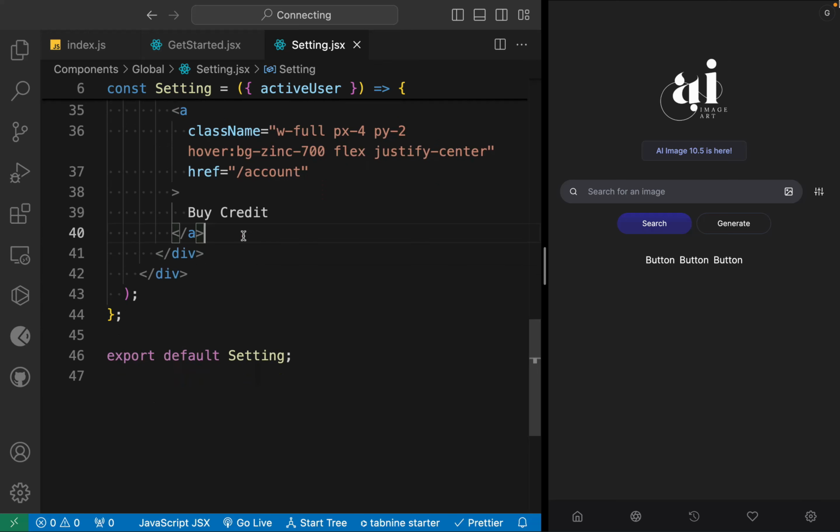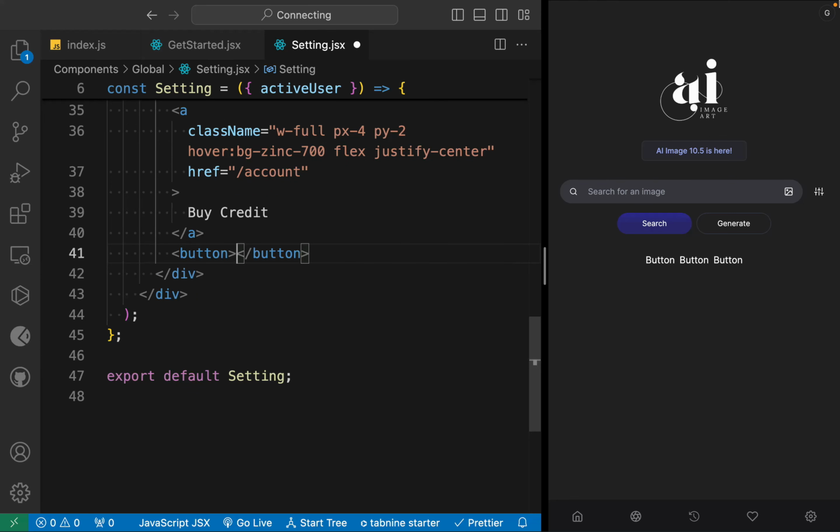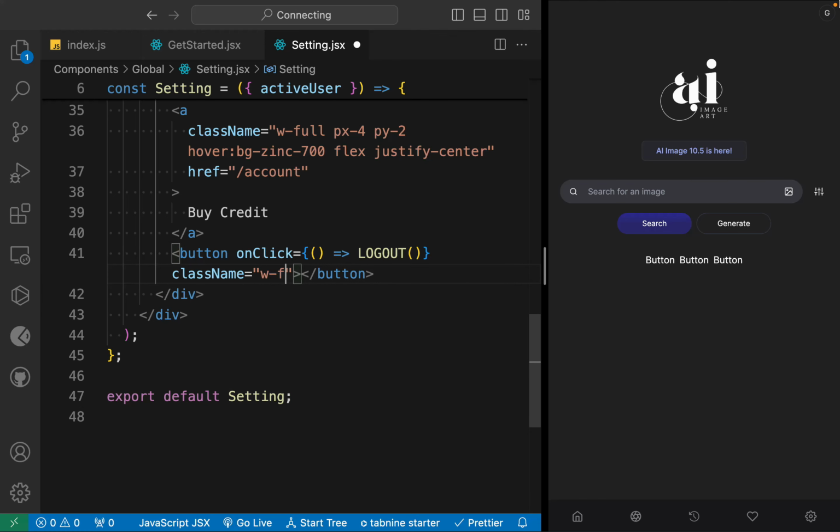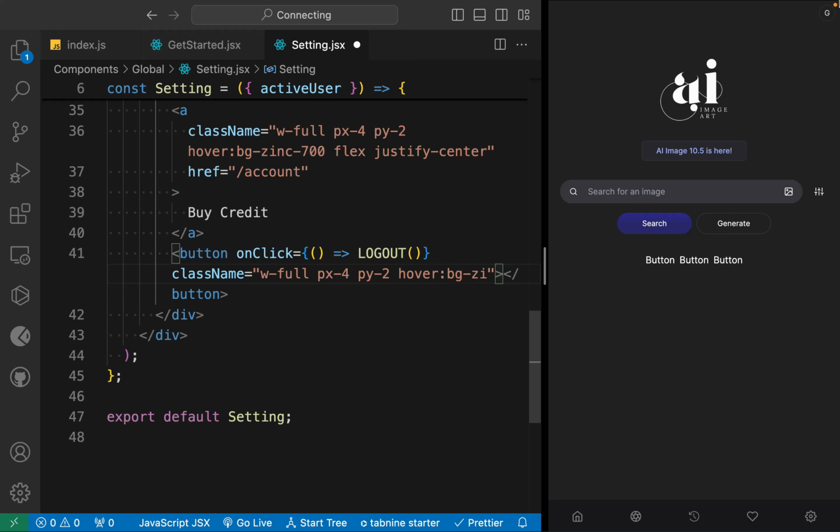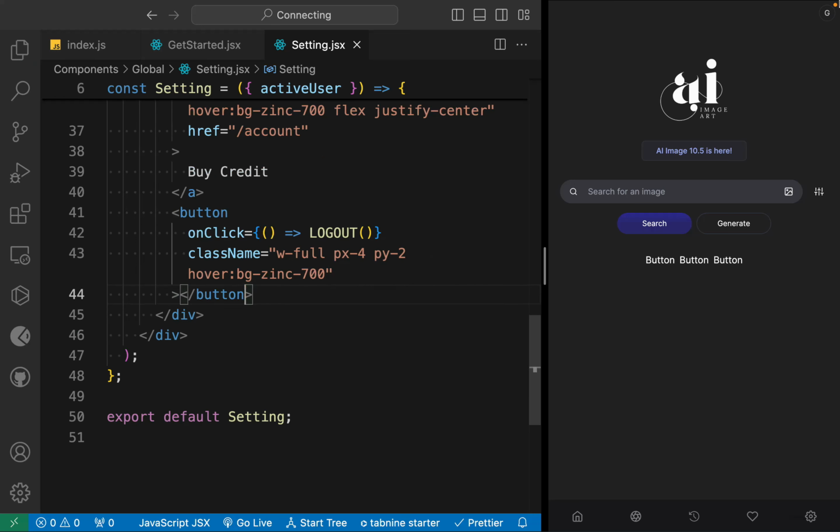We'll take a button. It will have an onClick function, and we'll simply add a logout function. So we'll take this logout, and it will have the class. So let's call this width full, padding x4, padding y2. On hover effect, we want to change the background color to zinc 700. Inside that, we can display text called sign out. Perfect.